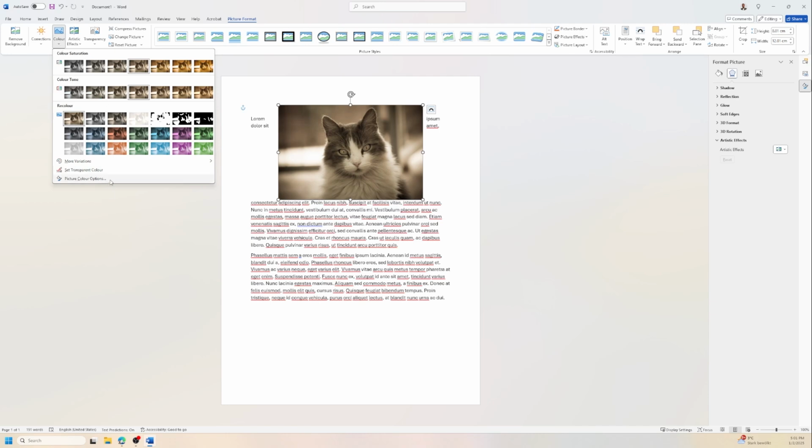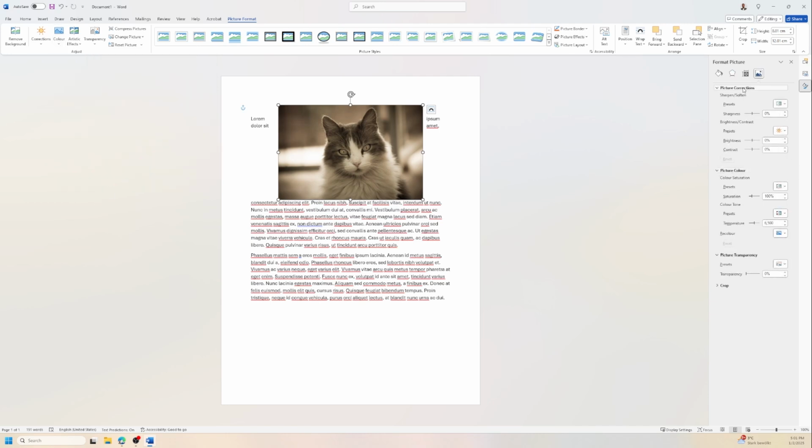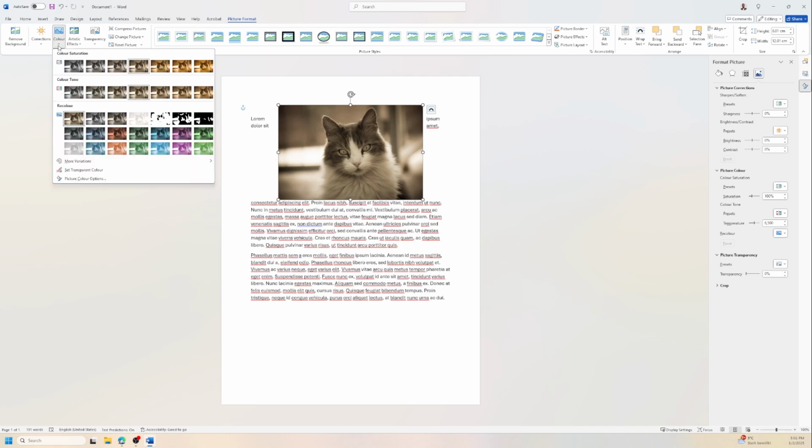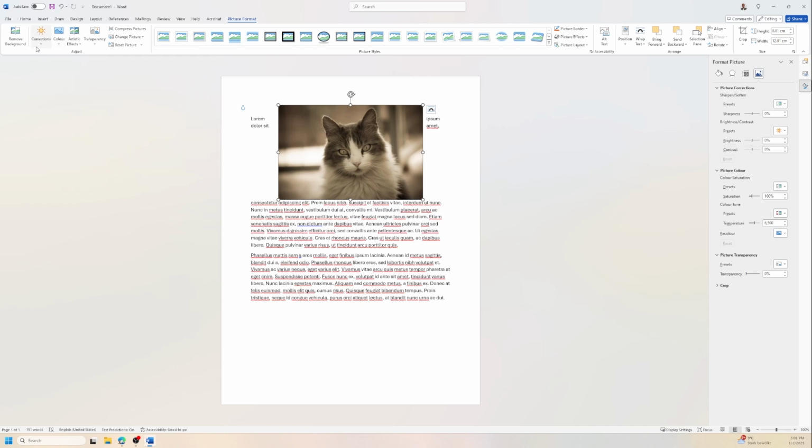And then we have picture color option. And here we have many options. They are also the same as in color, and like correction and transparency. All of them are here under format picture. So here you can see we have picture correction, picture color, picture transparency, and we have also crop.